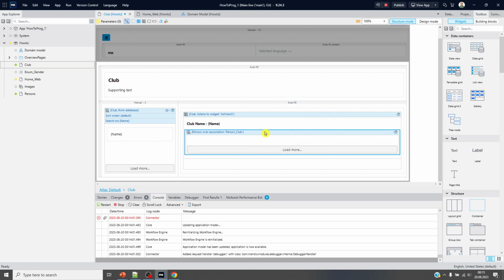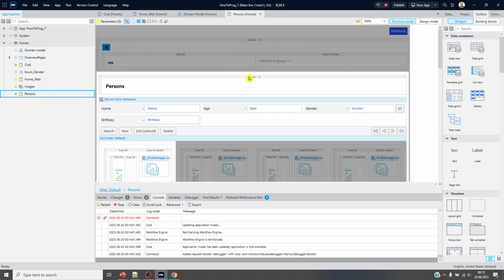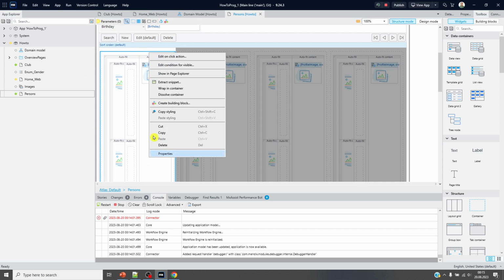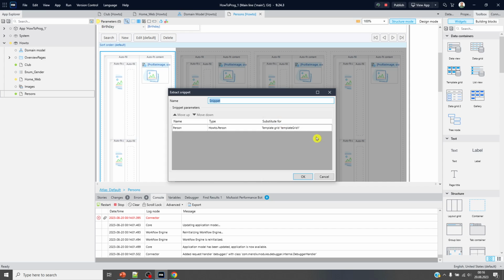I will not fill out all of them because I need the persons and the person information as I did earlier in the person page. I can just copy and use this, but it's a more useful way to reuse the components. Right click, it's called a snippet. Right click outside the container. Click on extract snippet, person. Okay.